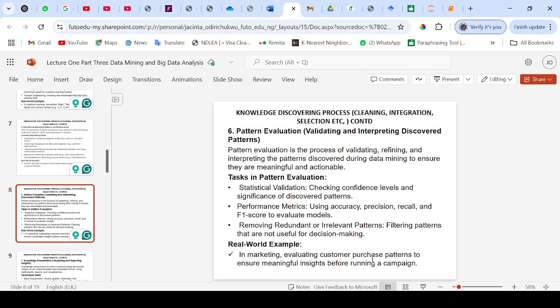We also have pattern evaluation, validating and interpreting discovered patterns. Pattern evaluation is the process of validating, refining, and interpreting the patterns discovered during machine learning and data mining to ensure that they are meaningful and actionable. So we have statistical validation, checking confidence level, performing metrics, using accuracy, precision, and recall.